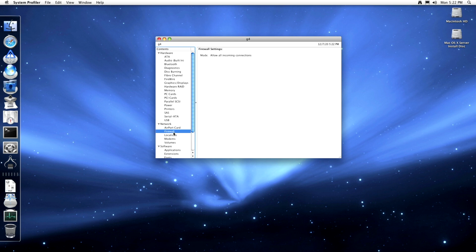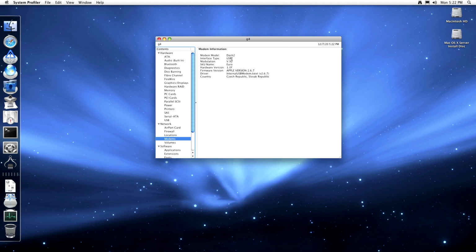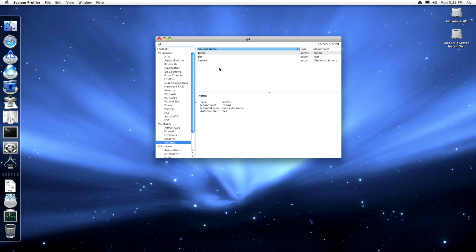Here you have AirPort, nothing. Firewall is totally open and this is so bad. Location, so we have a DHCP set here, and the reason why I'm using this computer now, the internal modem goes on the USB bus, and B92 because it's the latest. My volumes, so auto mount for home, for the net, and for the server.